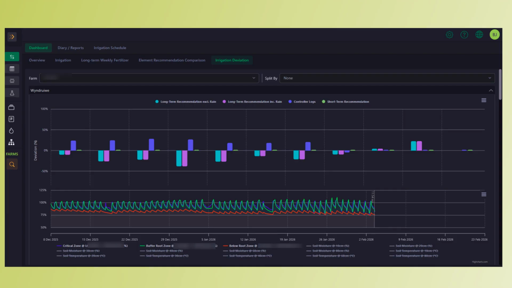The long-term recommendation excluding rain line represents what irrigation volumes were recommended based on long-term trends without any rain. The long-term recommendation including rain line represents what irrigation volumes were recommended based on long-term trends with rain taken into account.